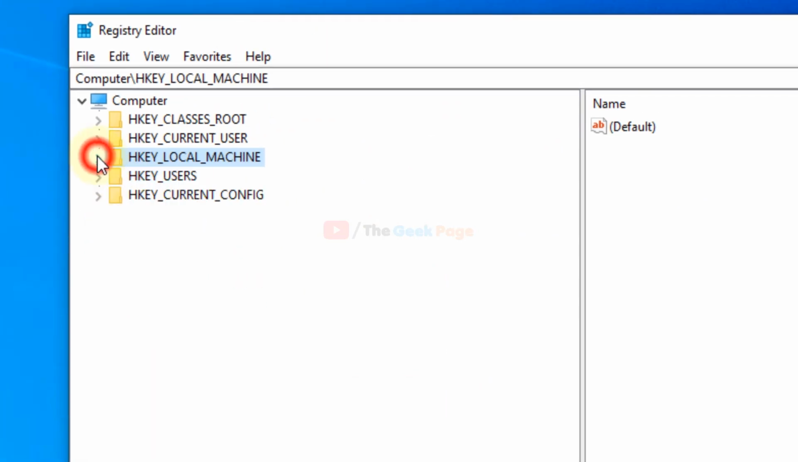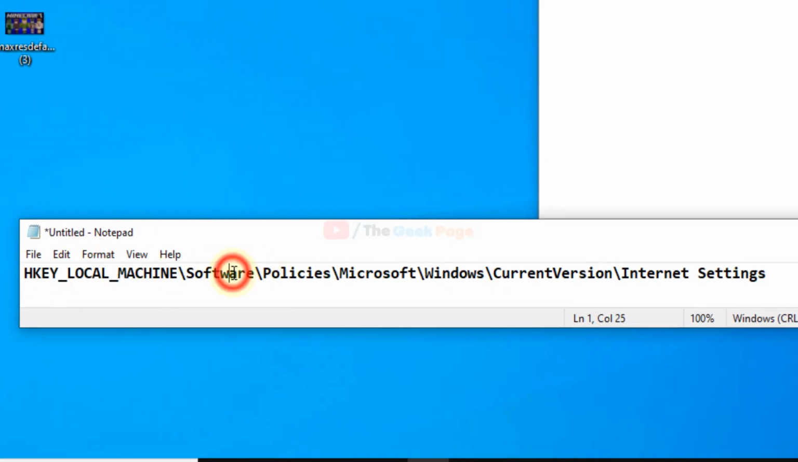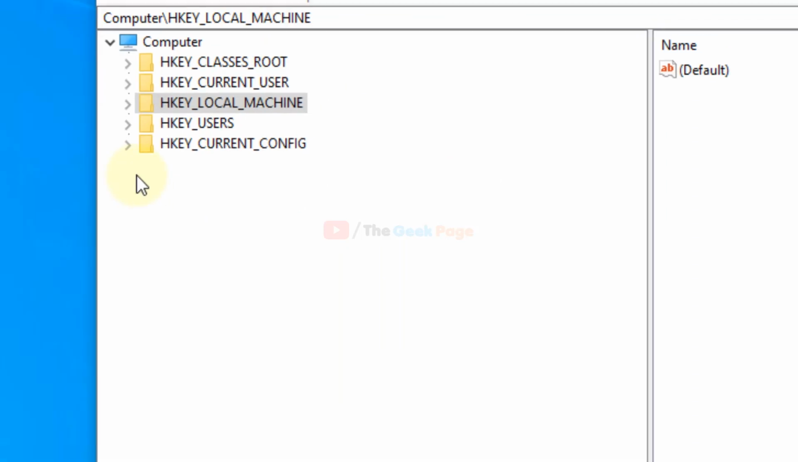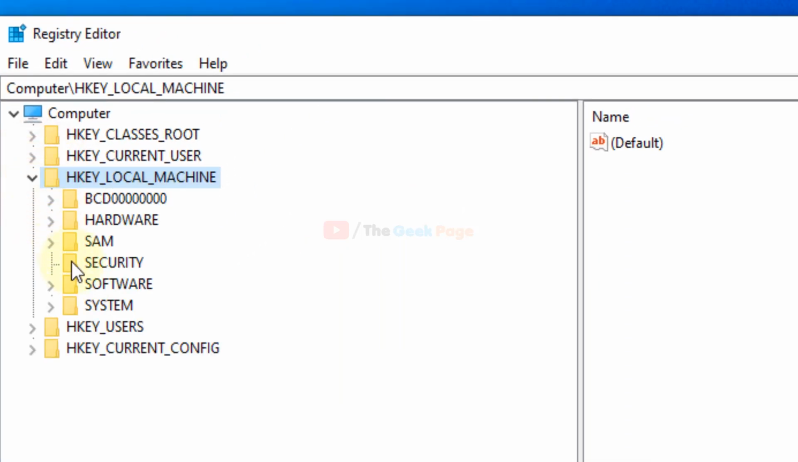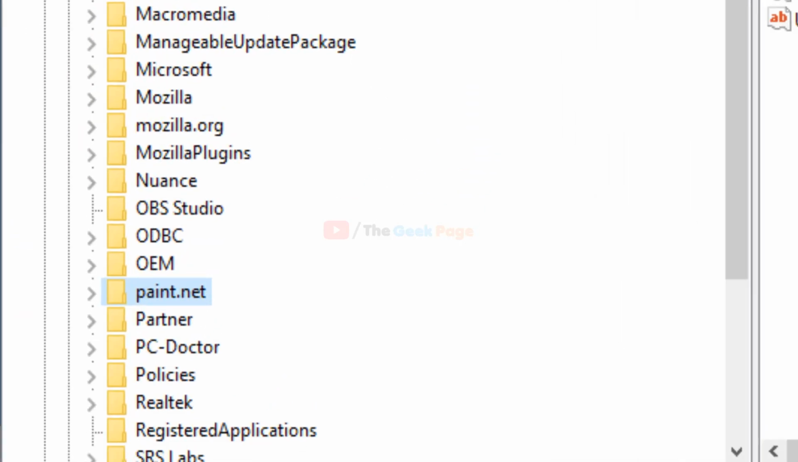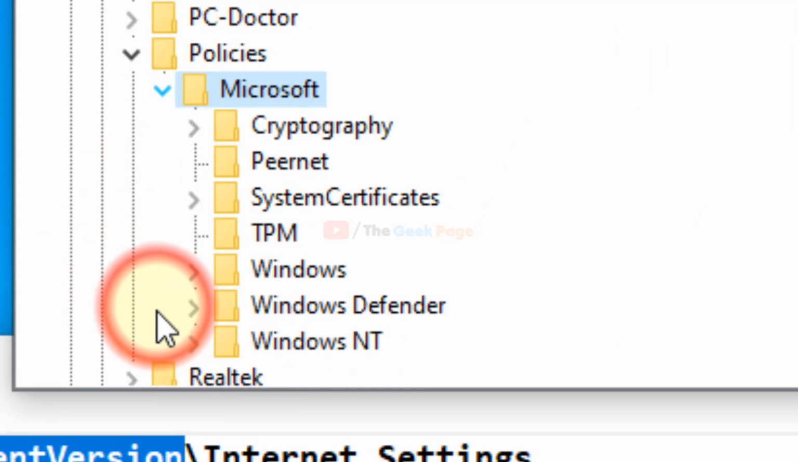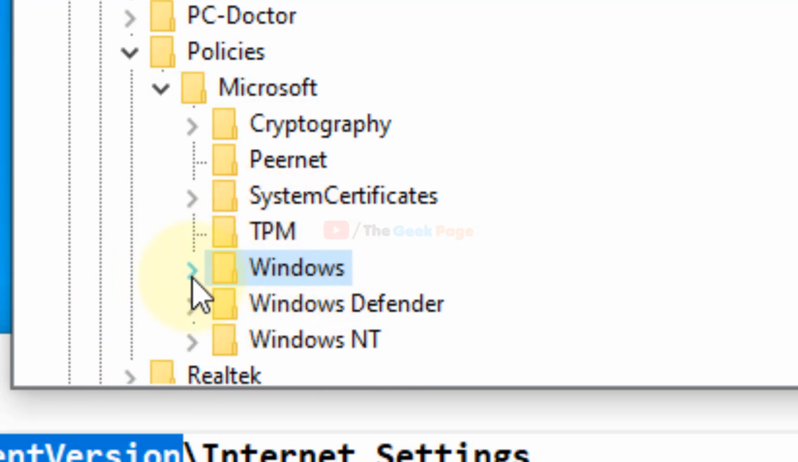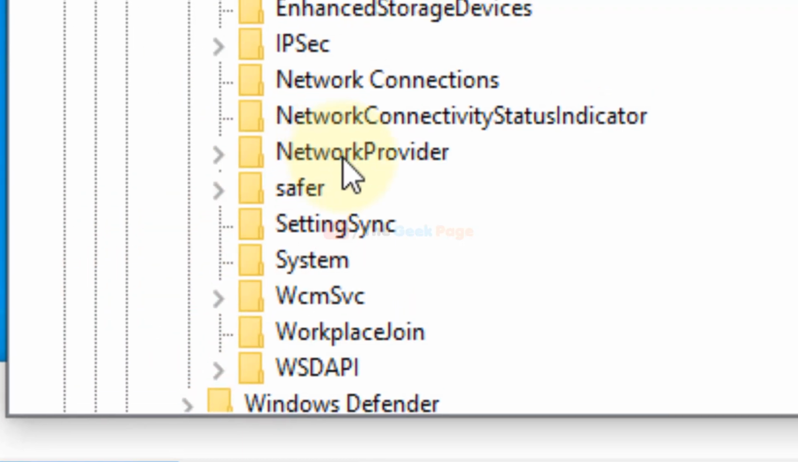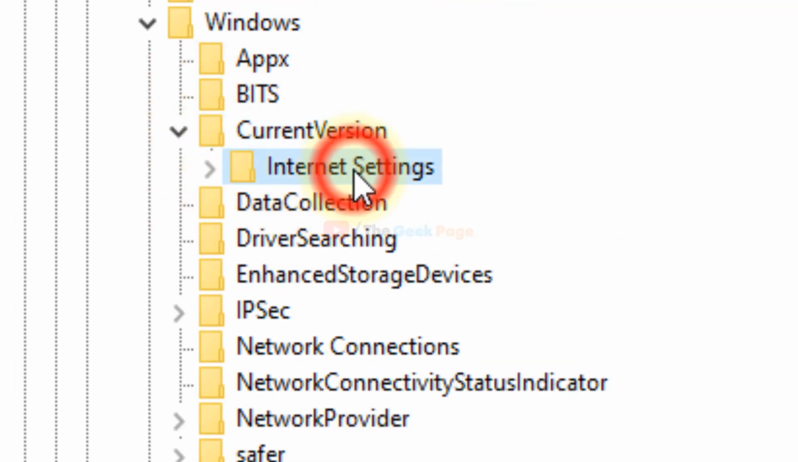Now once the registry editor opens up, you have to go to this location: hkey local machine, software, policies, Microsoft, Windows, current version and internet settings. Okay, so we'll go to hkey local machine. Then we'll go to software, expand software. Then we'll go to policies. Then we'll go to Microsoft. Then we'll go to Windows. Then we'll go to current version. Okay. And now we'll expand it and go to internet setting.